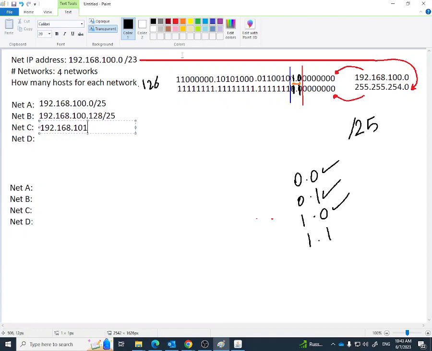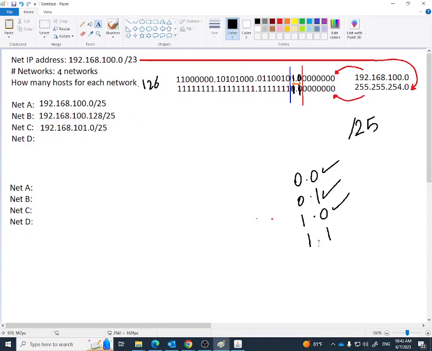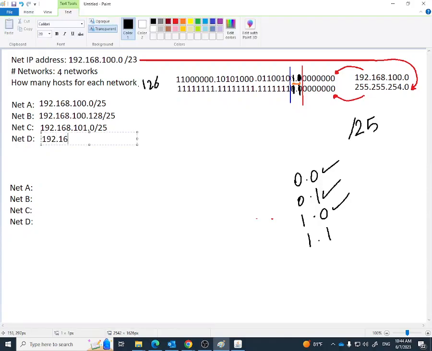192.168.101. If you convert this number to decimal, it's going to be 101. And this is going to be 0, and this is going to be 25. Now the last one is when you get 1, 1. So let's go ahead and put that here. And that is, let's just put it here directly. 192.168.101.128, prefix of 25. And that's it.